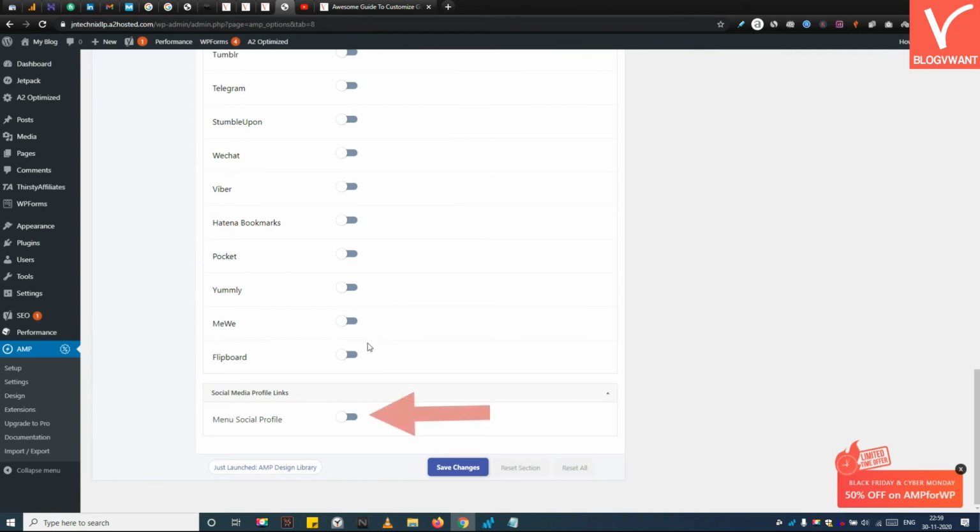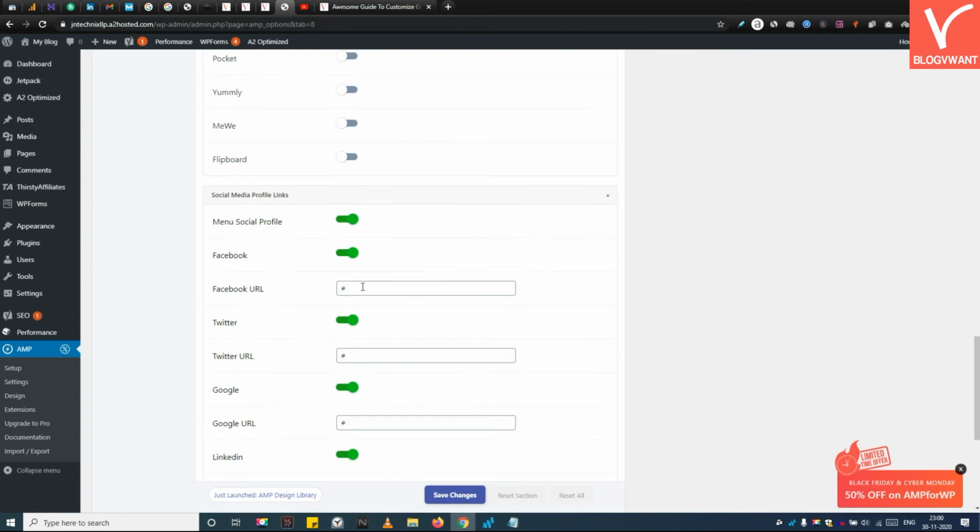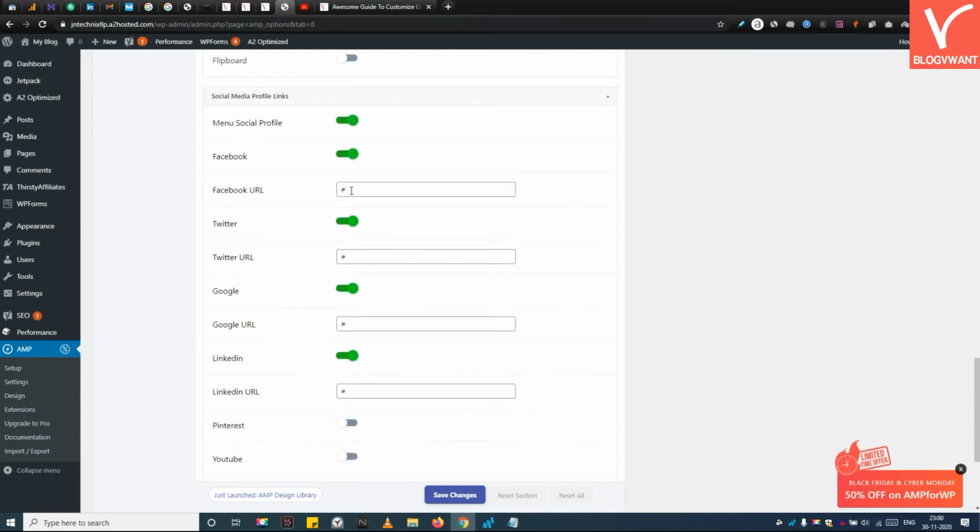After that, make sure to turn on the menu social profile option. And then, enter your social media page links to each column you want to add to your AMP website. This will add the social sharing buttons with your social media page links to the menu.